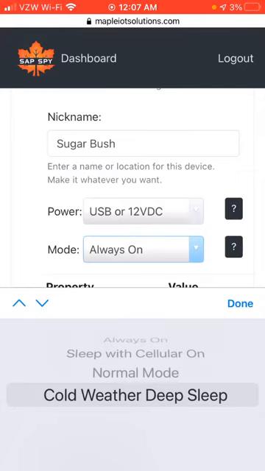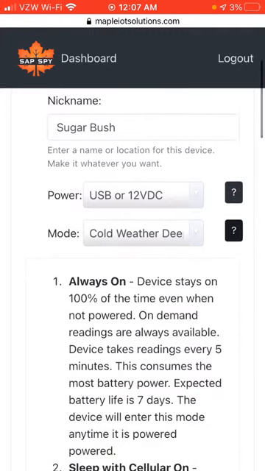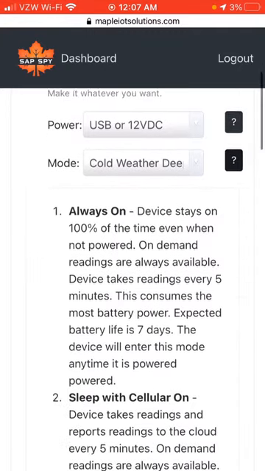The next mode is cold weather deep sleep. So if the sap stopped flowing for a longer period of time, maybe a few days, you can enter this mode to conserve as much battery as possible. If you always forget what that explanation is, we can always just click the question mark on the right hand side and get that detail.